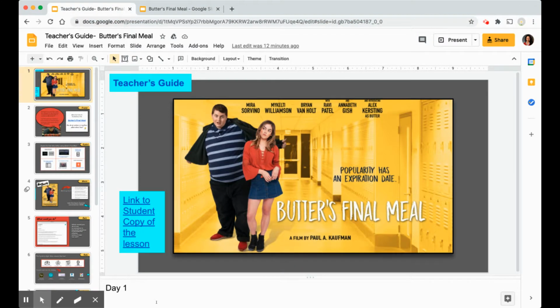I've suggested pacing and labeled it in the speaker notes of each slide. So it's just a suggestion, feel free to modify this as needed. I suggest on day one, you introduce the concept of this HyperDoc, which is a digital lesson, showing your students which parts you will do together and which parts they'll be responsible for on their own.